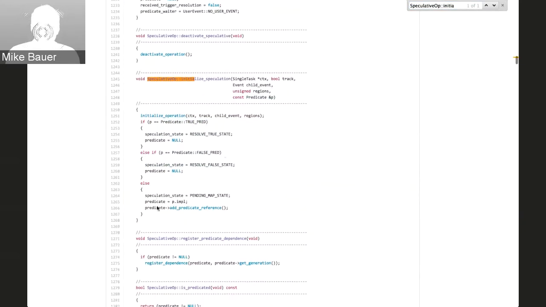But then if we actually do have a real predicate, we actually have a reference to an operation. We'll probably look at that a little bit later, where these predicate operations come from. They're just another kind of the operation class that goes to the pipeline. But if we actually have a real one that's not null, then we have to mark that we haven't resolved our speculation yet. So effectively, we haven't figured out what the value of this predicate is. So we have to go look at that at a later time.